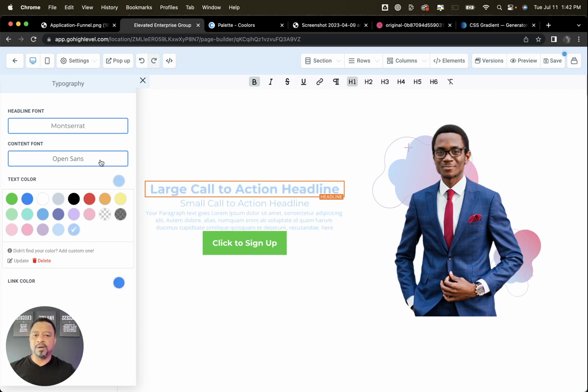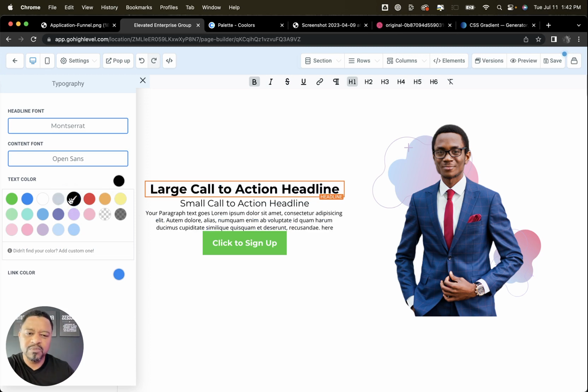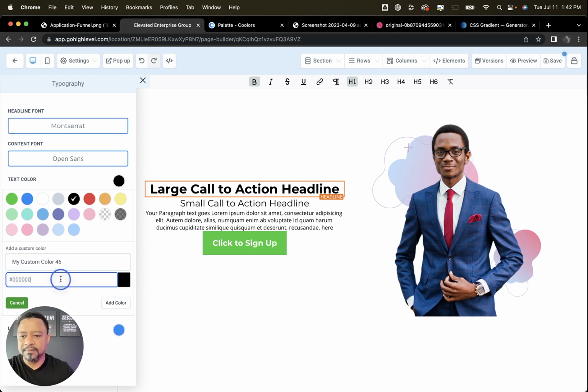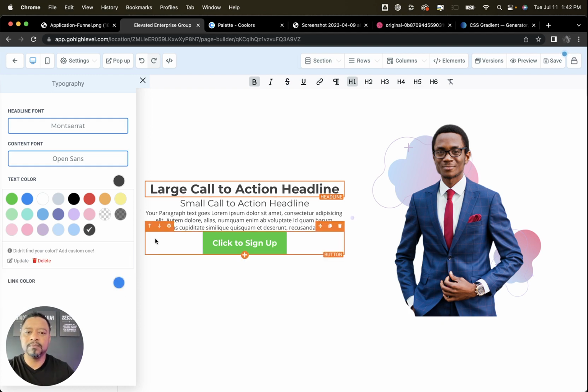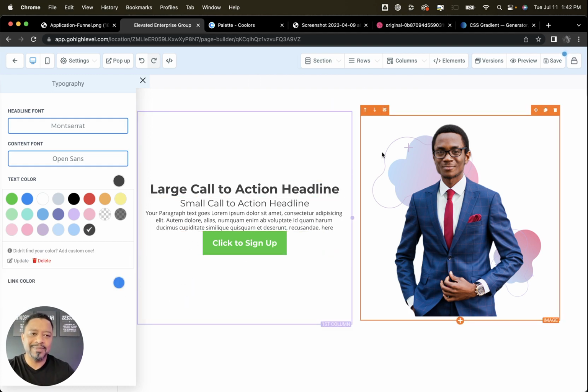All right, so we have our color palette. My text color will be, let's keep it black for now. I usually like to do kind of a charcoal gray, something like that. That'll work. See, I just like that. No particular reason, I just like that color.